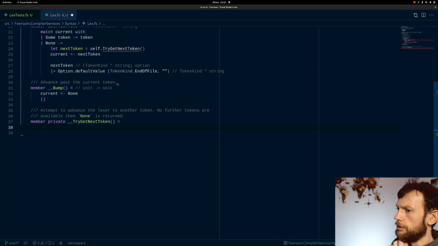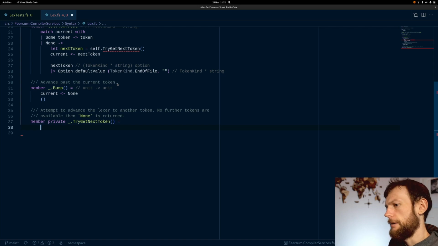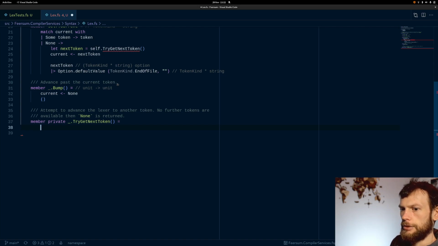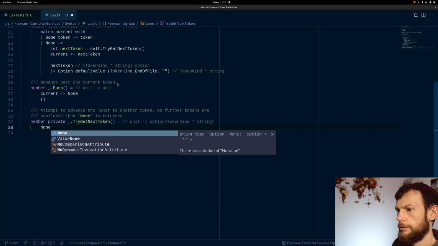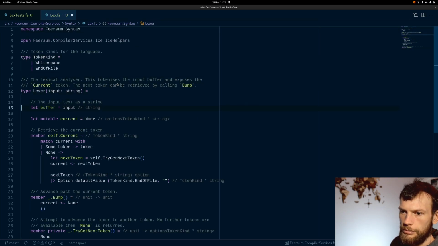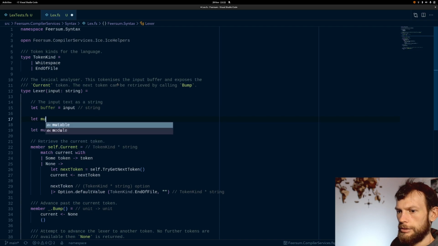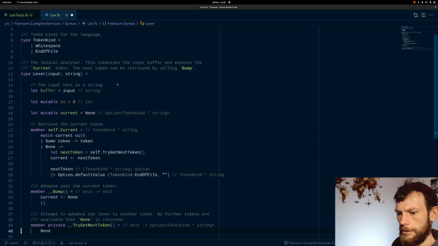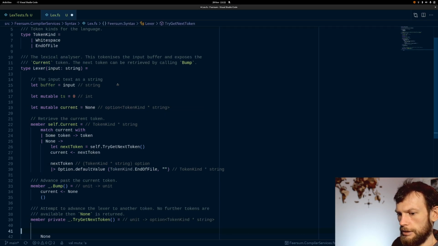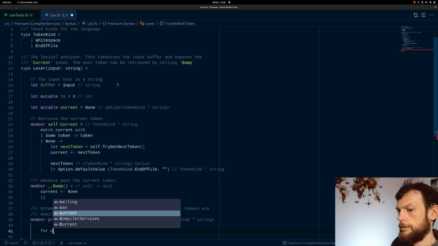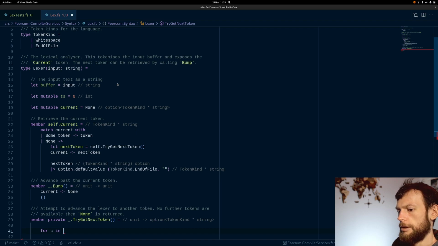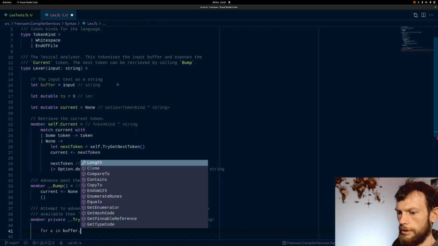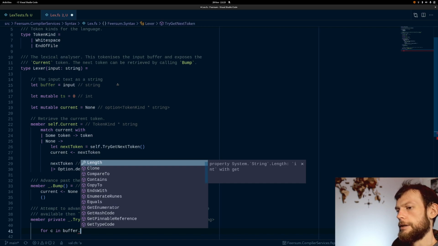So what we're going to do is walk through this buffer, which is our string, character by character. So let mutable ts 0. And then what we say is for char in buffer. Do I want to slice this? Can I slice this?